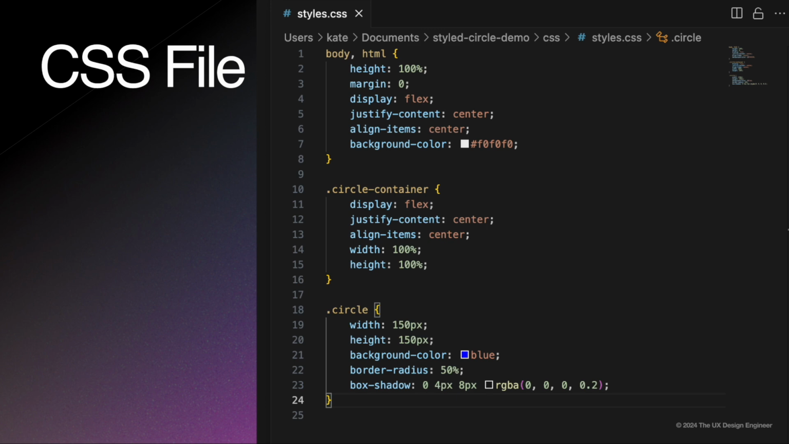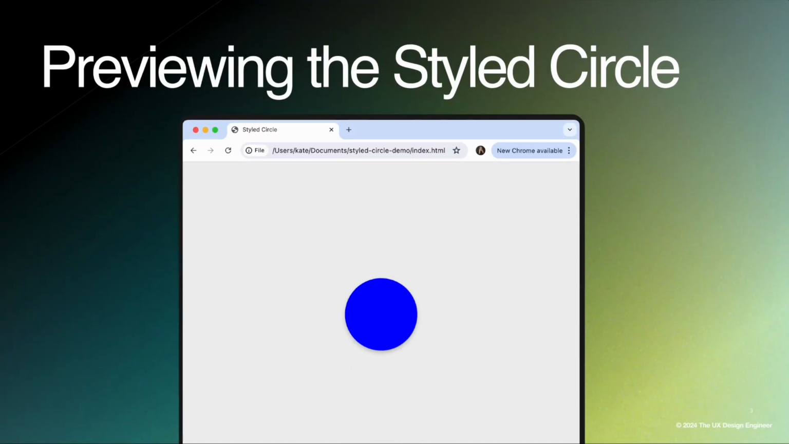Finally, we'll style the circle. We'll give it a width and height of 150 pixels, a blue background color, rounded borders to make it a circle, and a subtle shadow. And that's it. Let's see how it looks. Here we have our beautiful styled circle centered on the page with a nice shadow effect. This is a simple yet powerful example of what you can do with CSS3.